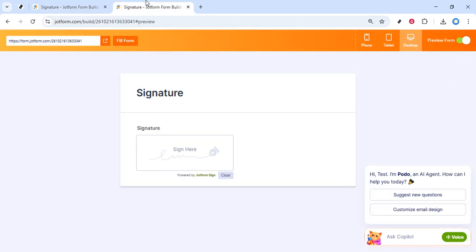Now, in the preview, scroll to the signature field and click inside the signature box to activate it. Using your mouse, trackpad, or a finger on a touchscreen, draw your signature smoothly within the boundaries of the box. If you make a mistake, look for the Clear or Reset button near the signature field and try again until it's legible. Keep your strokes steady and avoid rushing. A clear signature reduces back and forth later.